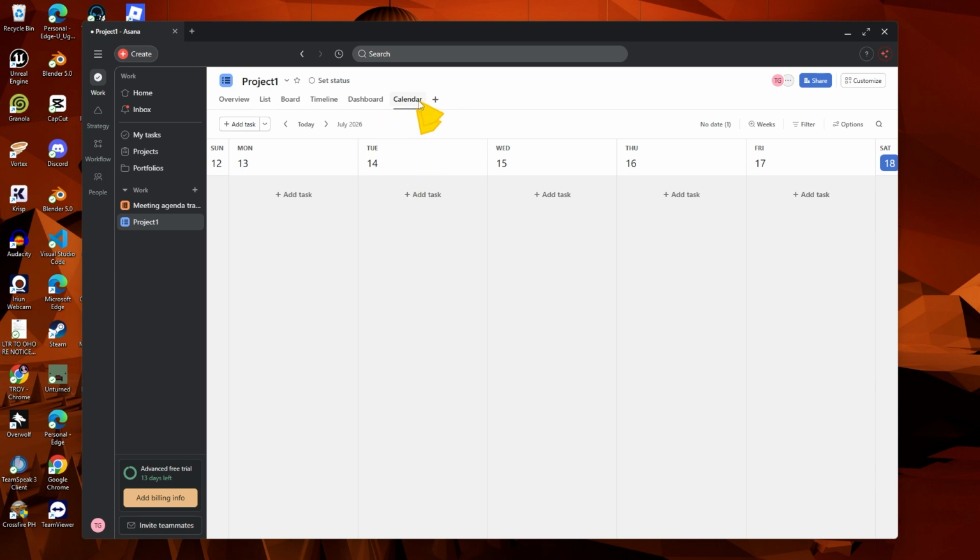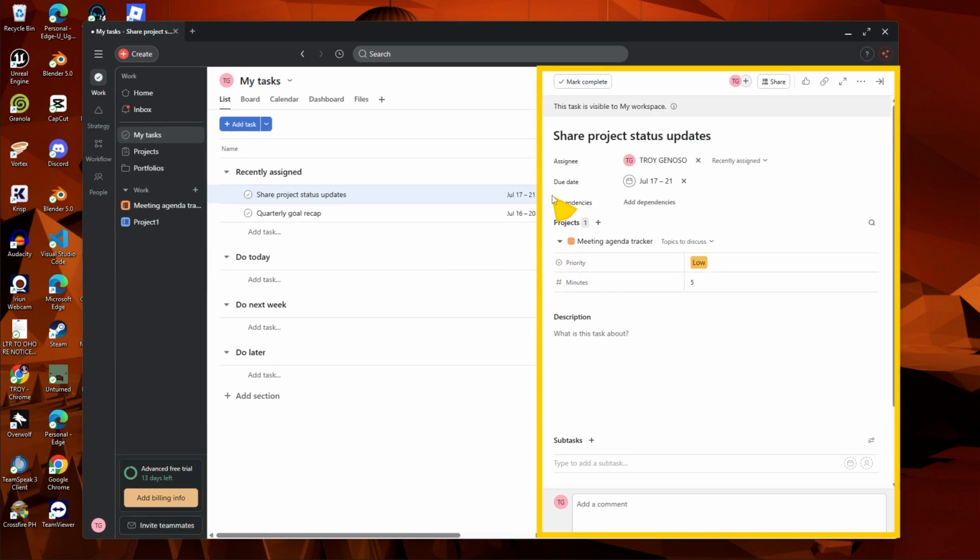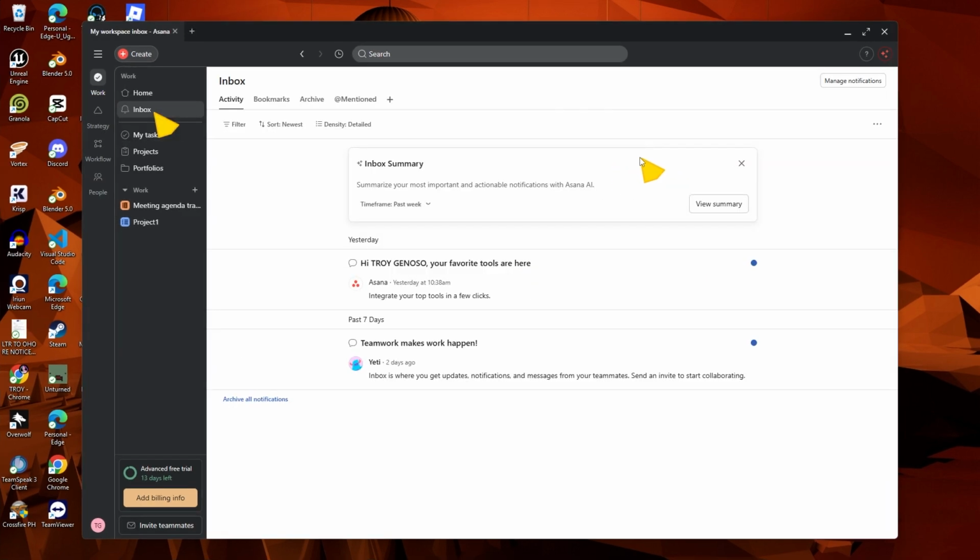Now, go to My Tasks. Click on any task to view or edit its details, due date, assignee, and comments. Use the search bar at the top to quickly find projects, tasks, or teammates.